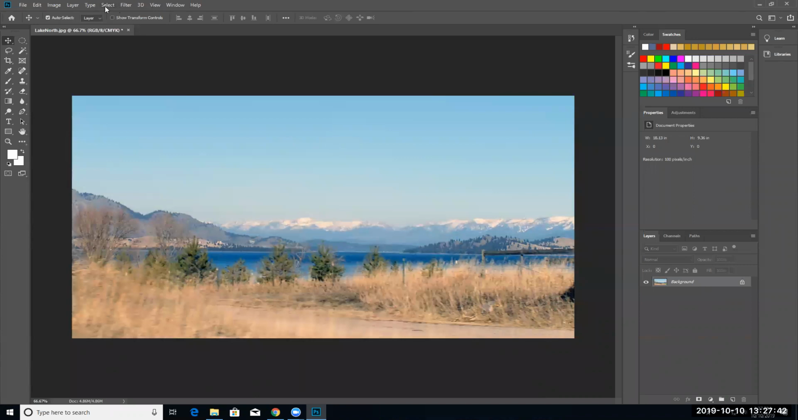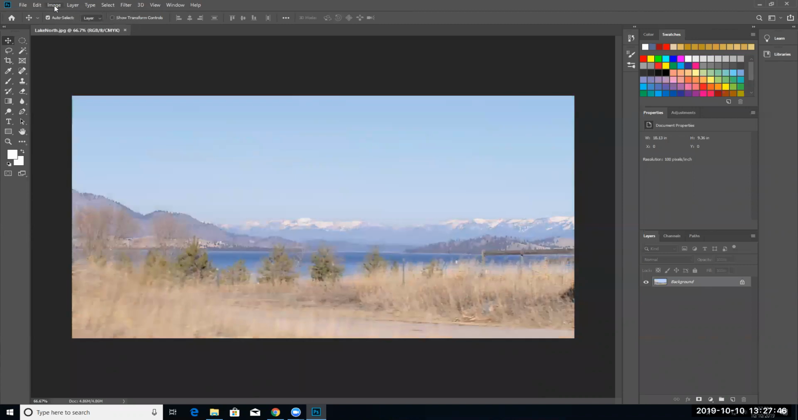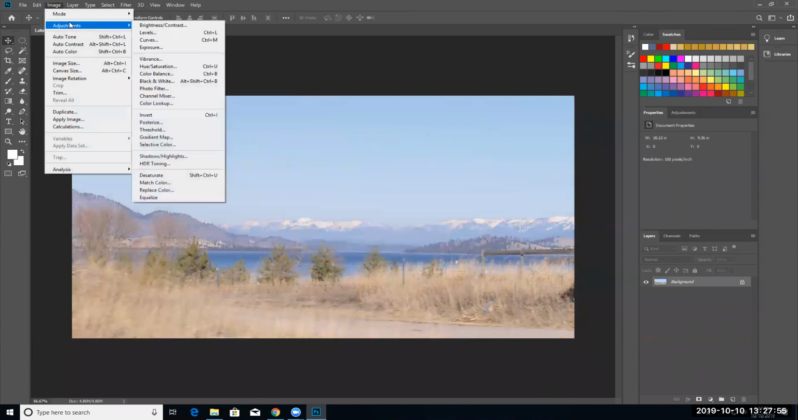In this case, auto color doesn't really work very well, so I'm going to undo that. So sometimes the really quick auto tools work great. There's also, so if you go to image and then land on adjustments, we'll try some of those too.